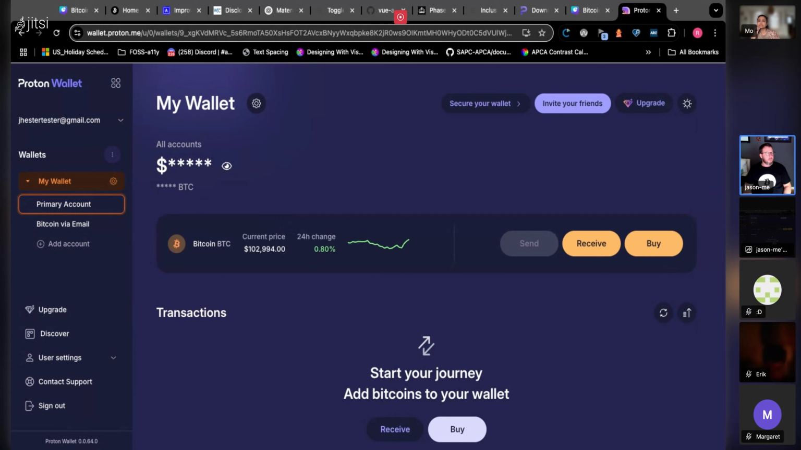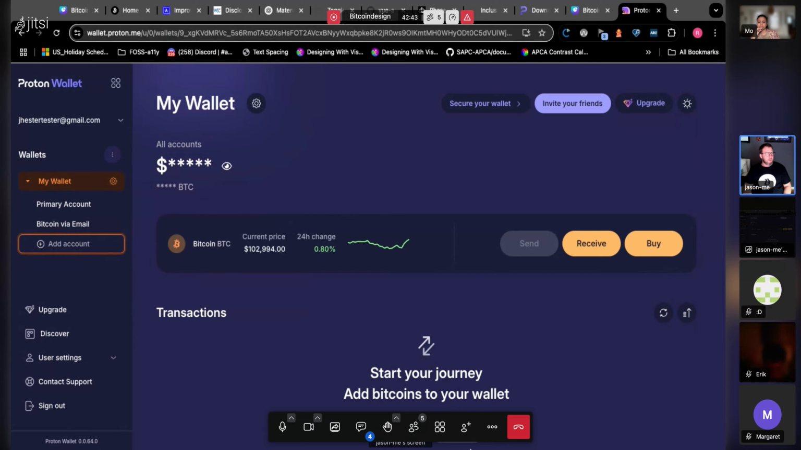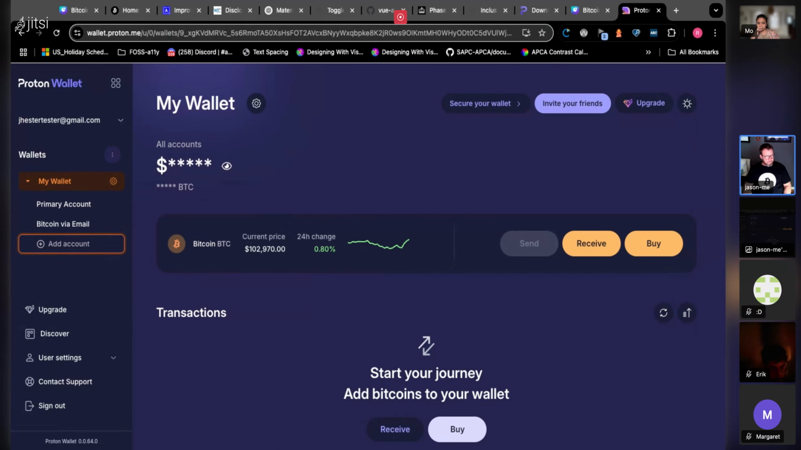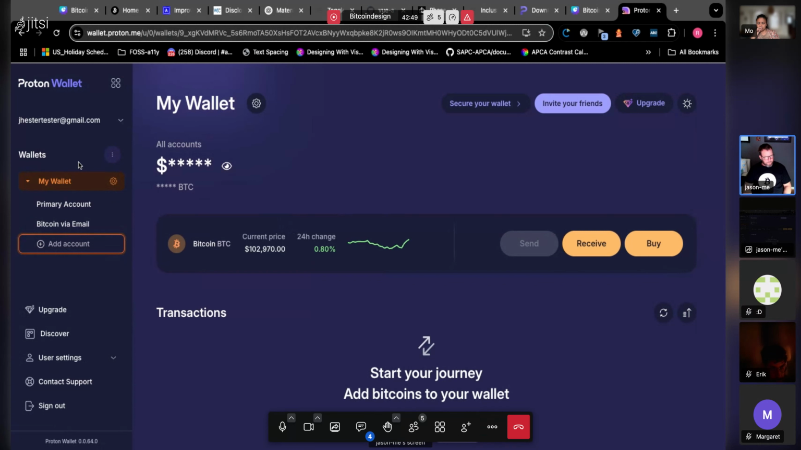Link. Primary account. Link. Bitcoin via email. 2 of 3. Add account. Button. Group. You are currently on a button. To click this button, press Control Option Space. Okay, so not too bad. End of list. End of list.